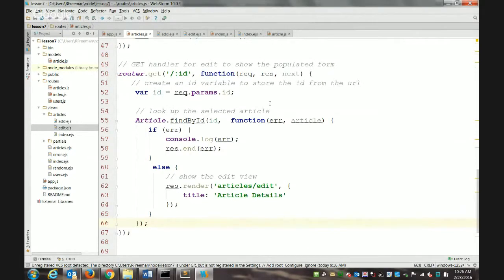So if our query works, what we get back is an object or a variable that we've called article. So now we have this value in our route, but we need to pass it to our view because we don't want a blank form. We want a form with all the right values in it. So this article object on line 55, this article variable I have here, contains the values that we need.